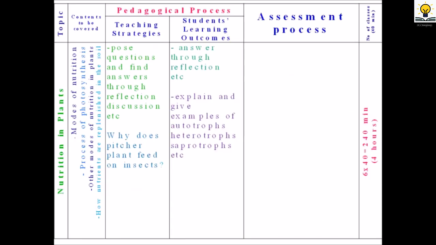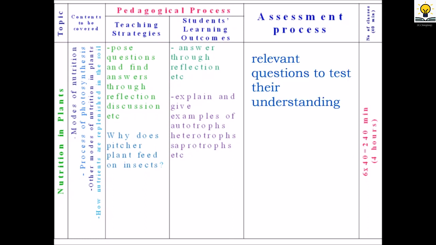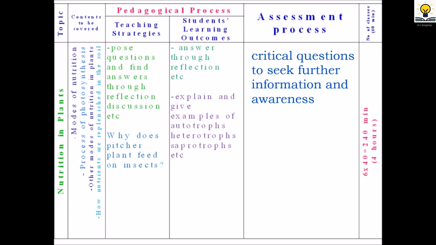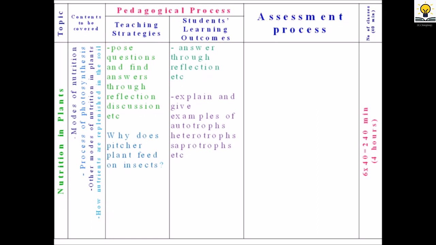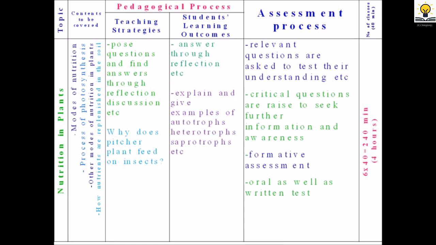In the assessment column, the teacher will record his or her assessment procedures like relevant questions to test their understanding, critical questions to seek further information and awareness, formative assessment, etc. This is how the assessment column will look when it is completed. It should be noted that the learner is to be provided with an opportunity to work either in a group or in pairs or individually as the need arises.